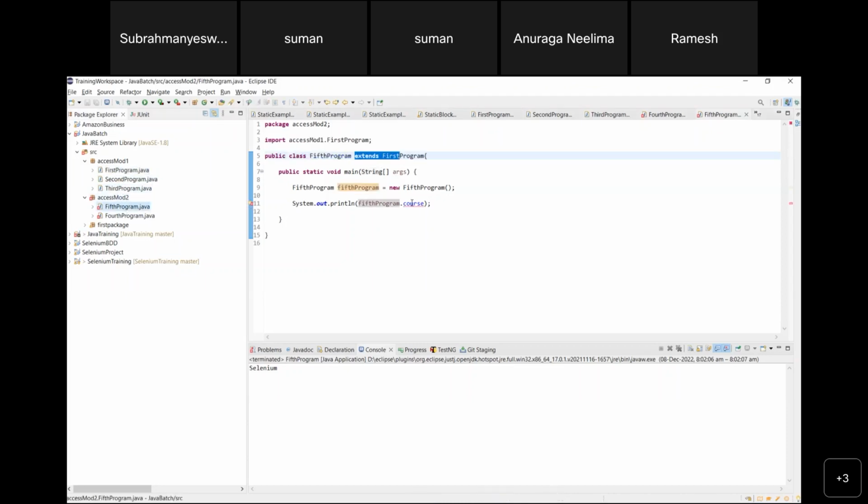If you see this error, the error is: the field FirstProgram.course is not visible. Similarly, in the child class also, you will see the error: the field FirstProgram.course is not visible. Okay, this is the error. Similarly, now this is default.